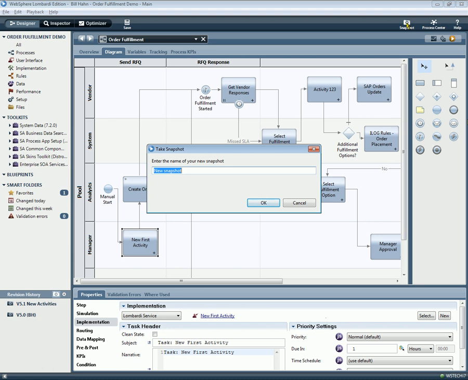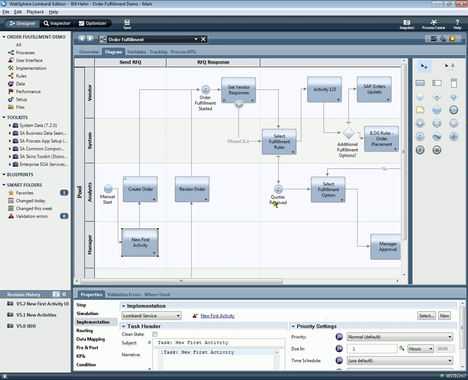So now let's go ahead and take another snapshot. It's so easy that it's very quick to use. And let's name this snapshot the new first activity UI. And we'll take a look at those snapshots a little bit later.